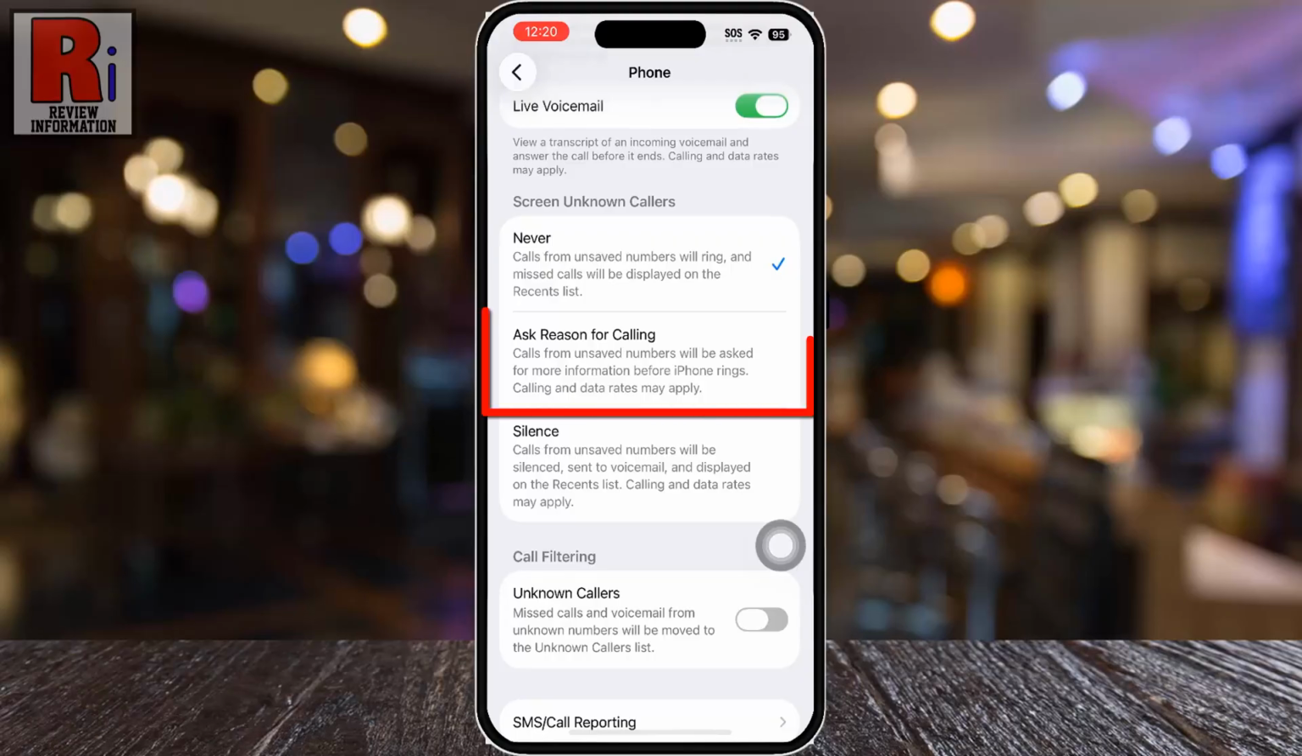If you select Ask Reason for Calling, calls from unsaved numbers will prompt the caller to provide more information before your iPhone rings. And if you select Silence, calls from unsaved numbers will be silenced, sent to voicemail, and shown in your recents list. Now, select the option that best suits your preference.